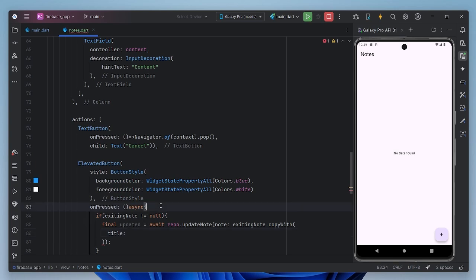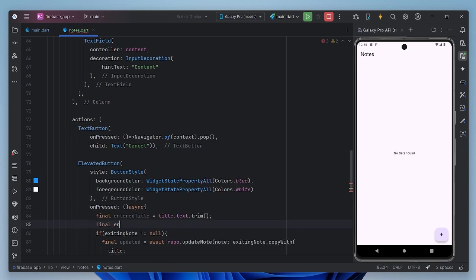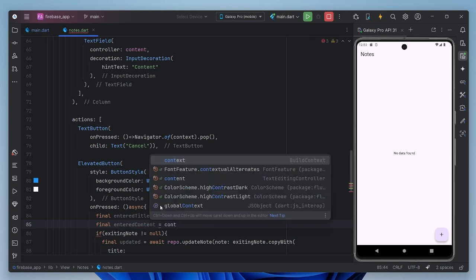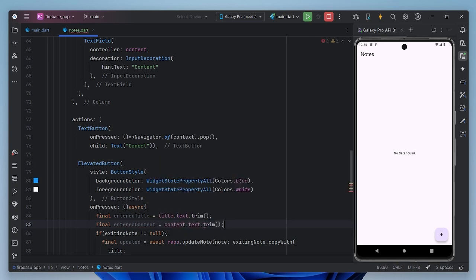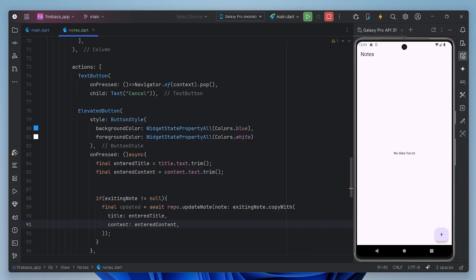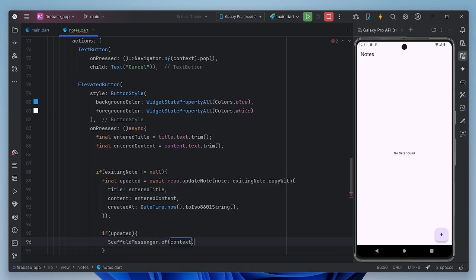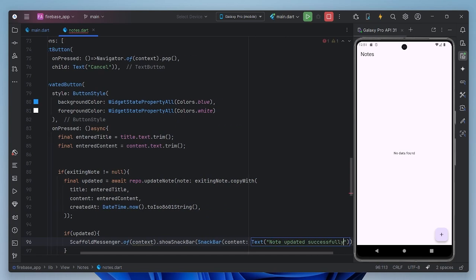First of all, we trim the controllers so we can remove any extra white space from the title and content fields. This helps keep our data clean and avoids saving notes with unnecessary spaces. As we've designed our update note method, it returns either true or false. If the update is successful, it returns true. So in that case, we'll show a snack bar message to inform the user that the note was updated successfully.